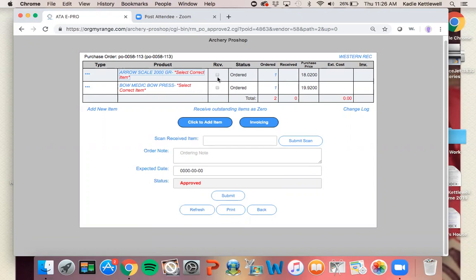So that's our new catalog ordering system. We're going to be slowly adding more vendors to this, so stay tuned.